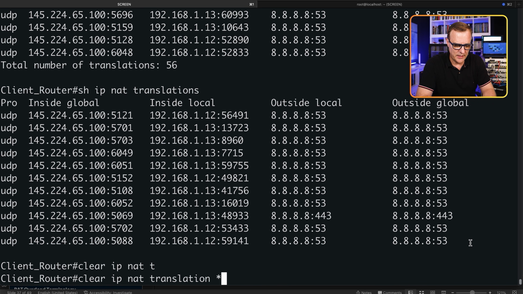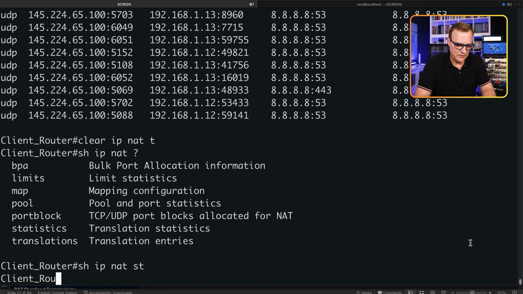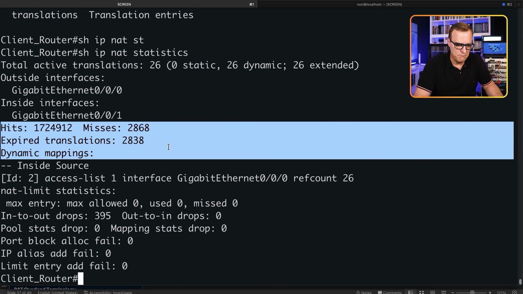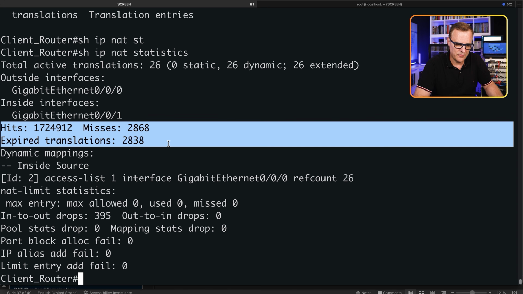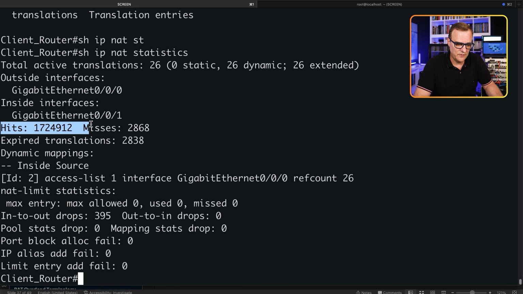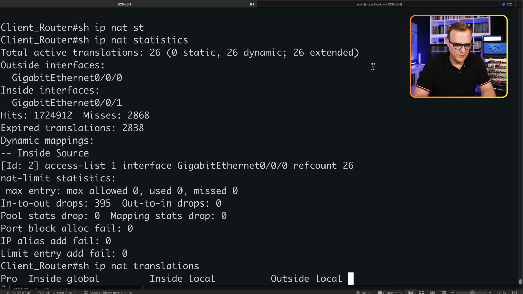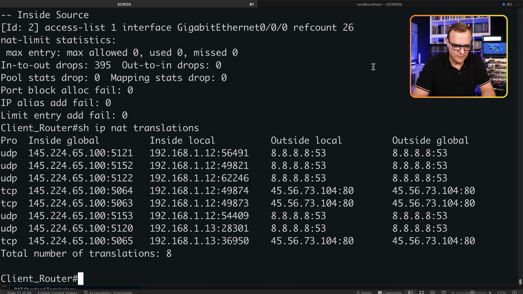But before I do that, actually, what I'll do is just have a look at statistics. So show IP NAT, and let's look at statistics. We can see the number of hits and misses and expired translations in our NAT table. So notice many hits. The phone sends a lot of traffic. Total active translations at the moment is 26. So if we look at our translations again, that's being updated. The phone is no longer there.